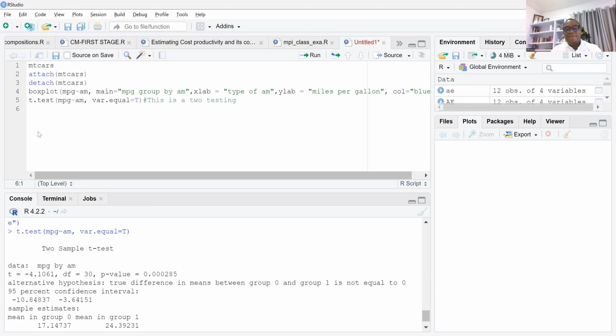Now, what if this data was not normally distributed? Well, in short, if the data had not been normally distributed, you would not use the t-test. But what will you use? What are you going to use to prove your point?